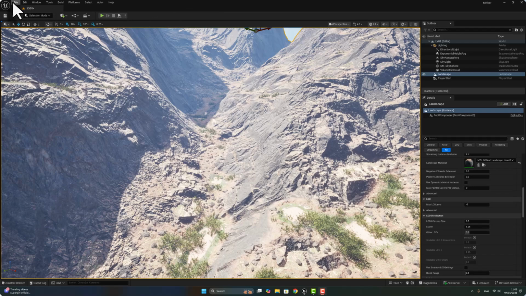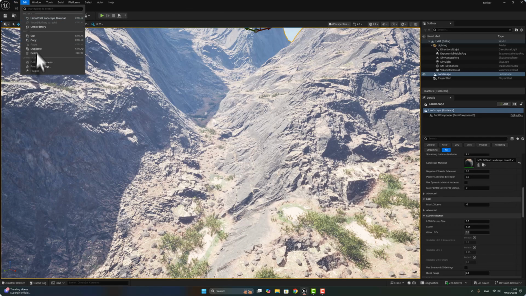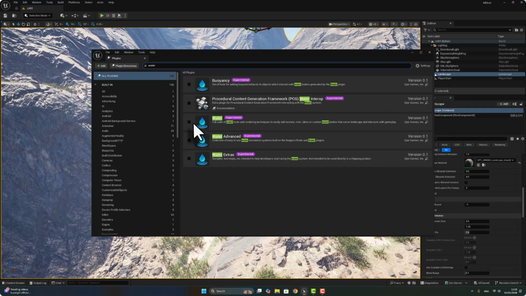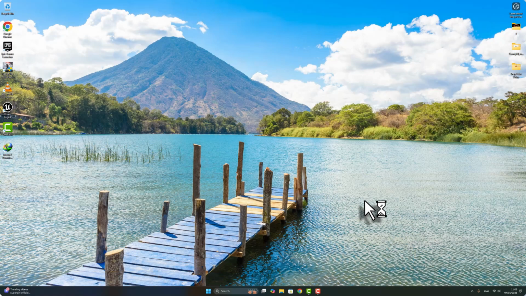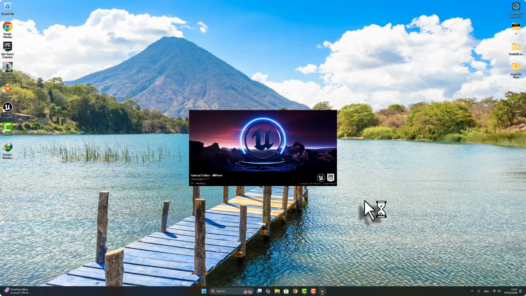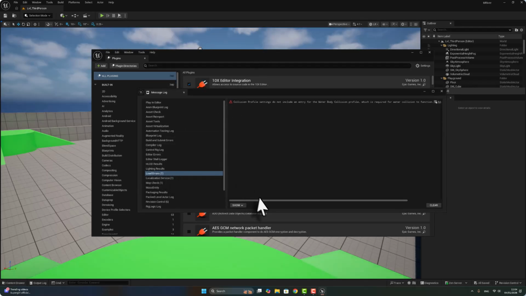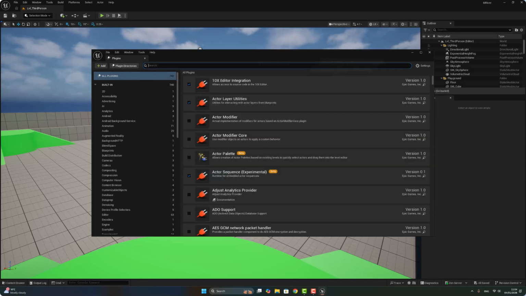Okay, now let's go here, save all. Return here, choose plugins, search for water. Select this one, Water Advanced, and finally Water Extra. And restart the engine. Okay, after restarting the engine, we have this error. Now don't close this error. Click once right here and close it. After that, close this.